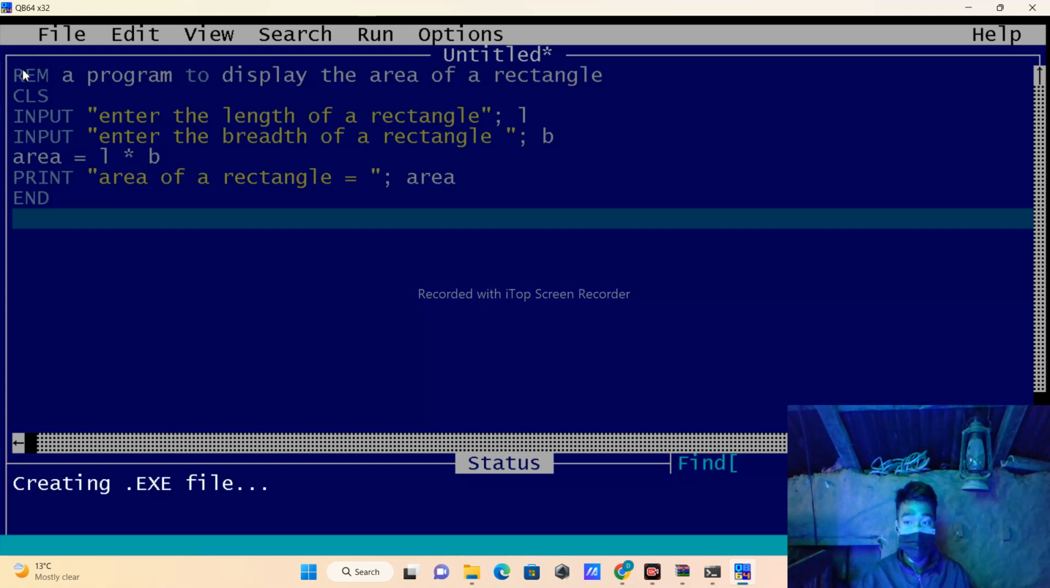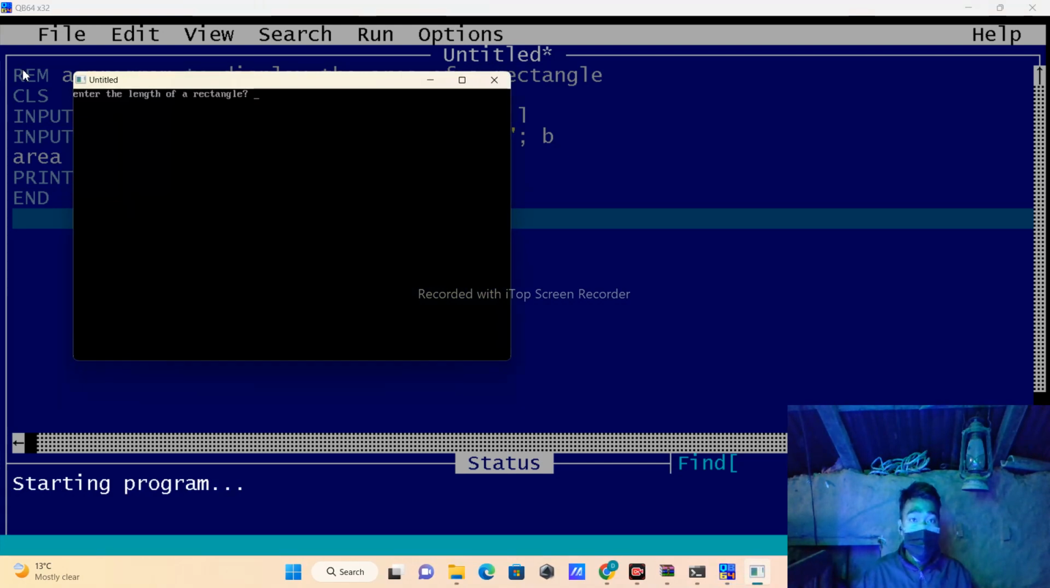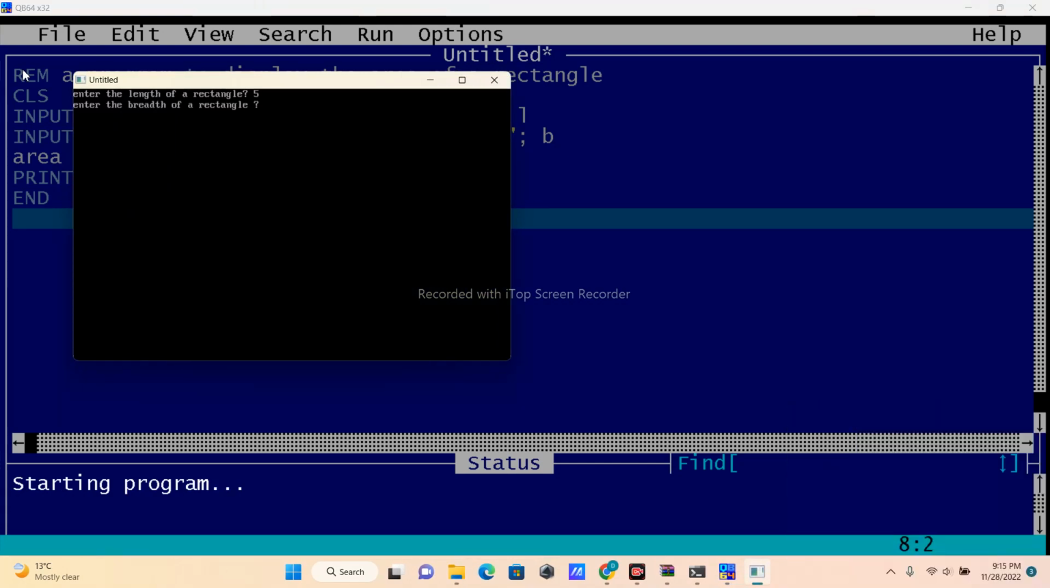Let's see, it will take some time. Okay, let's say 5 and 6. The area of the rectangle is 30. 6 times 5 is 30.